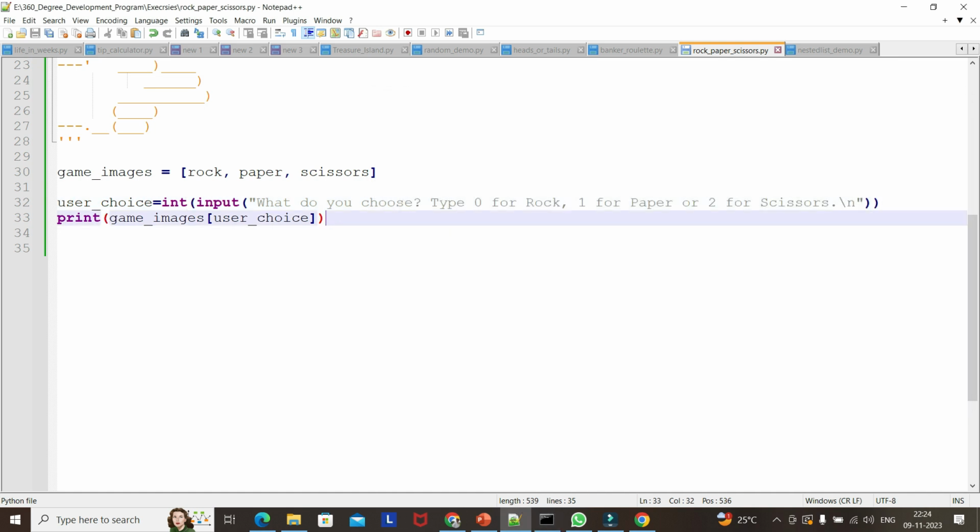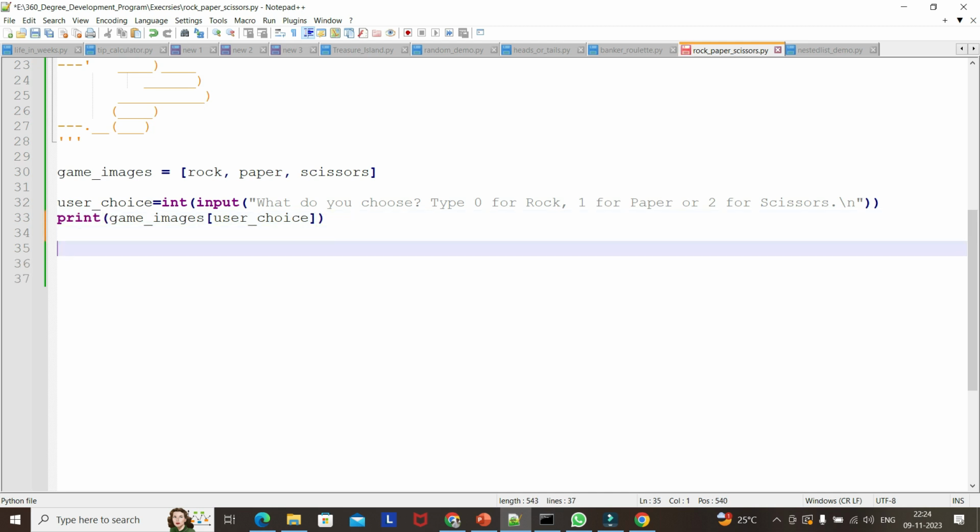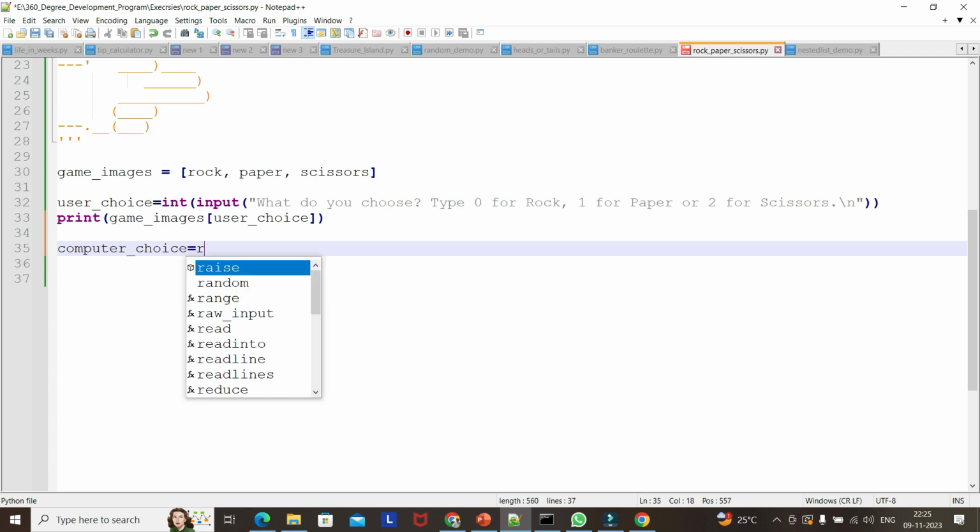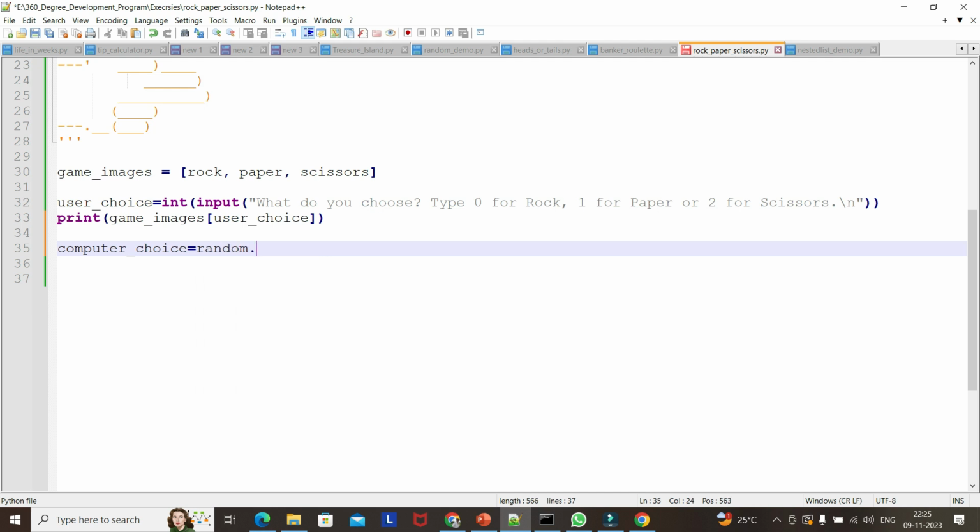Now the next step is the computer should choose. Computer should choose randomly. There should not be any logic. So how will we be using computer choice equal to... So what we have used yesterday, the same thing, random dot random int. So here it should be only three choices. So 0 to 2, 0 to 3.